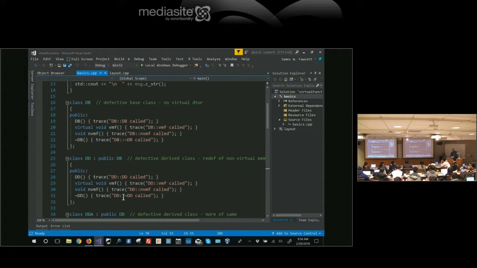So in the base class, I have a void non-virtual member function, okay? And here, I am redefining it in the derived class, but it's non-virtual, so it doesn't have a slot in the virtual function pointer table. And so if I have a pointer to that derived object, it will correctly call derived virtual functions, but it'll call the base non-virtual function, even though you redefined it in the derived class.